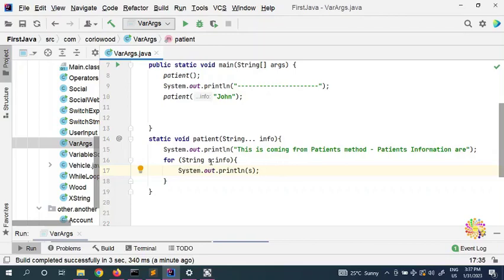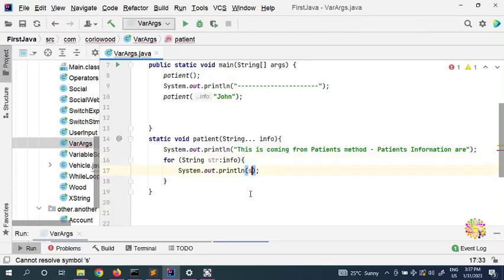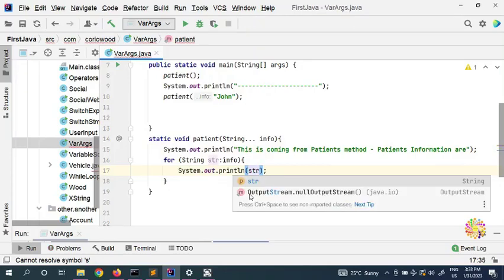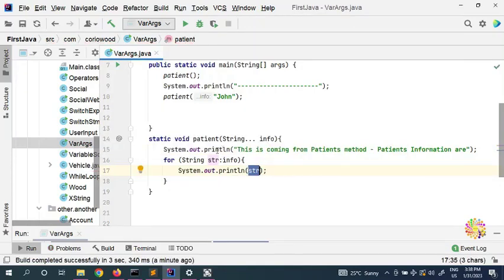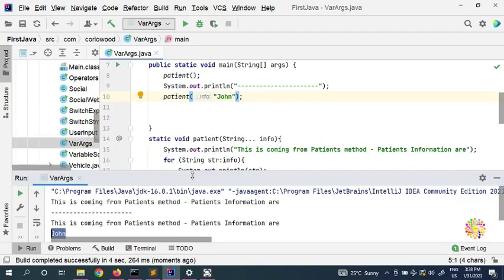Or we can put str, for example, we put str, and you guys need to update this guy as well. And once this one's done, then we're going to see John here. Because now we put a for loop to run through our variable length arguments, in simple words varargs. So you're going to see here that we can see the name now.